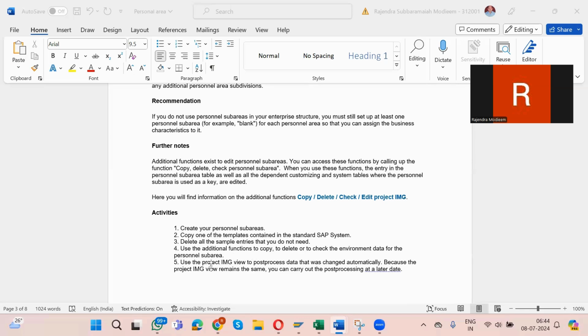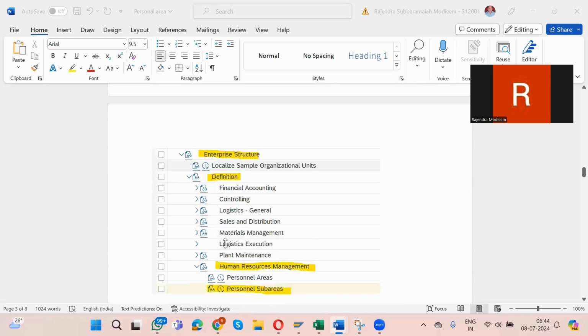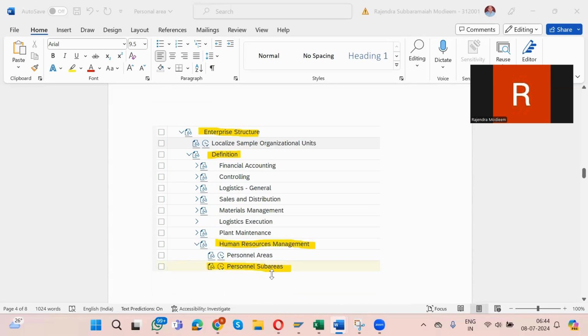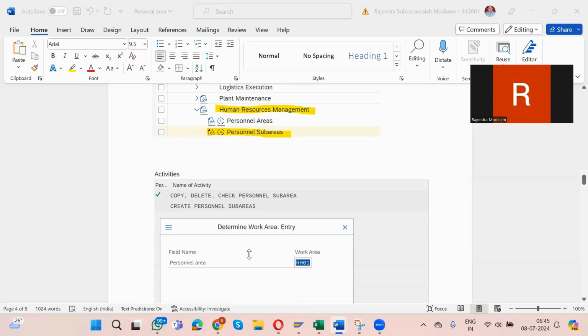Use the project IMG. What is the project IMG? IMG means SPRO. With the help of SPRO, we can easily start creating personal subareas. Now you can see what steps you have to consider when you try to create personal subareas. First of all, enter transaction SPRO, then go to enterprise structure, then definition, then human resources management, then personal subareas. Here you can define your personal subareas. When I click on this, it shows copy, delete, check personal subareas or create new personal subareas. So when you click this, you will get a new screen like this.